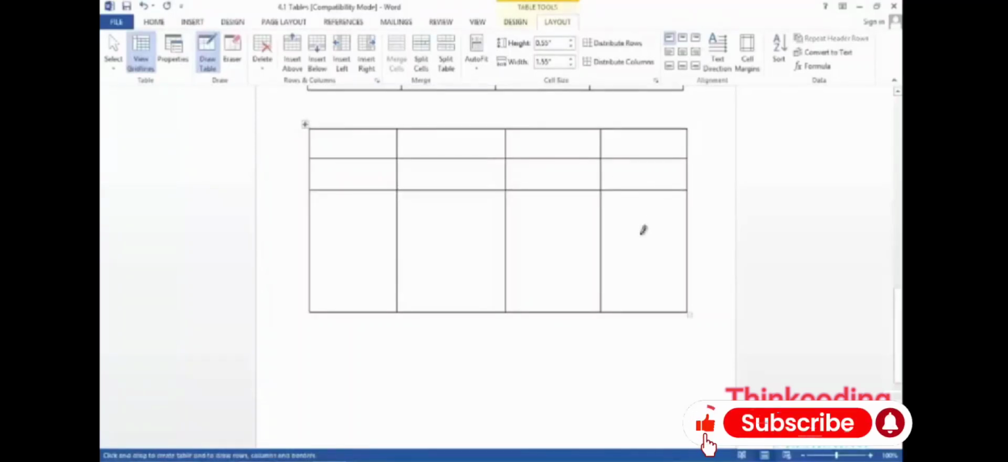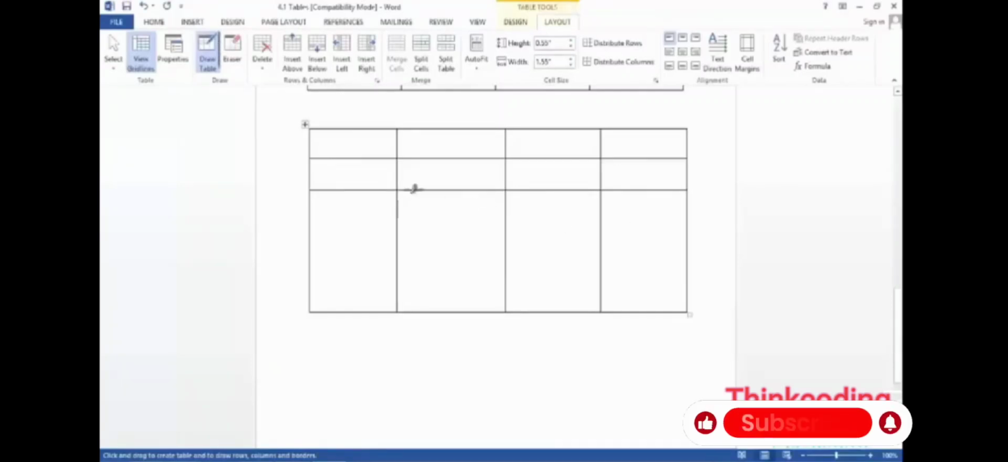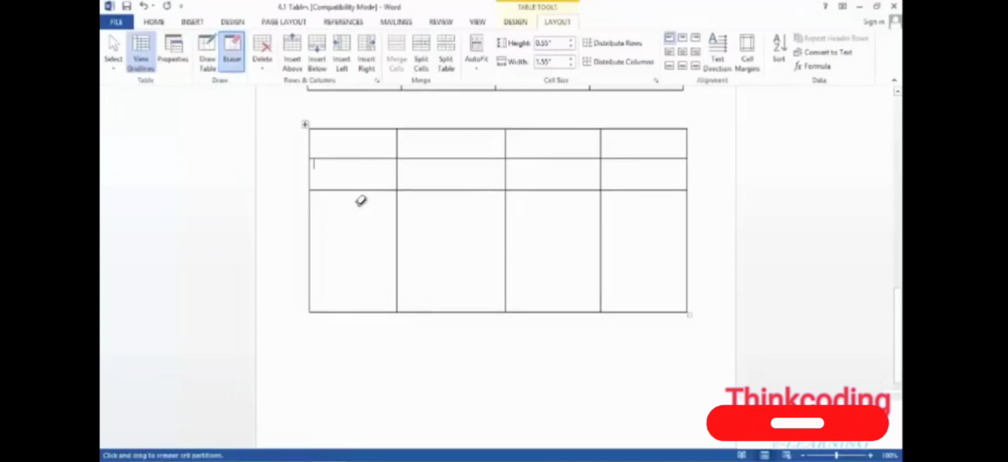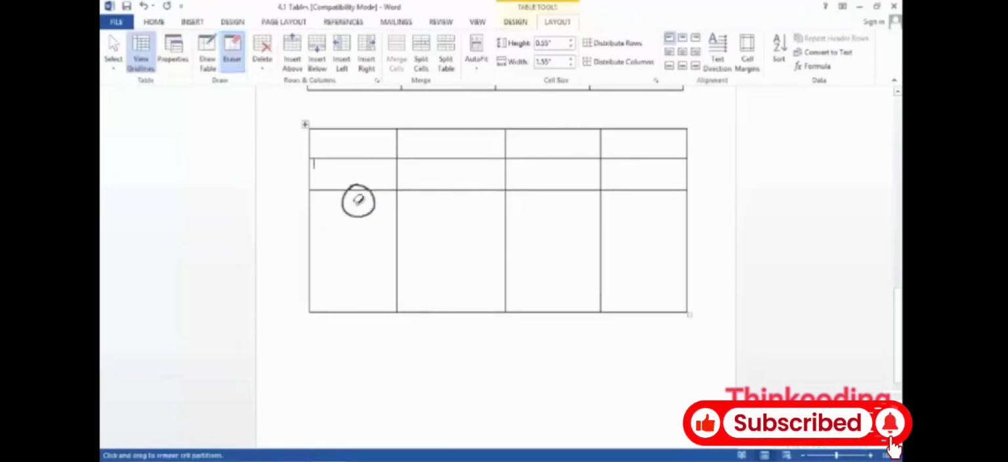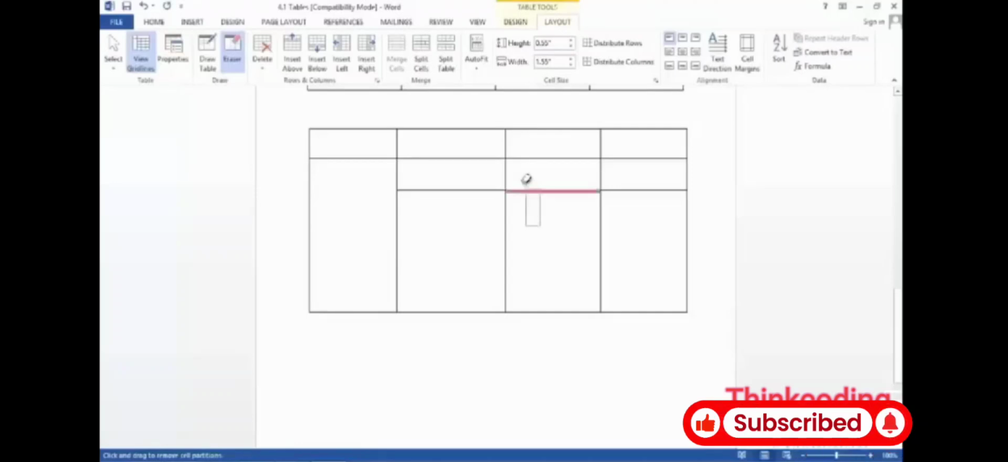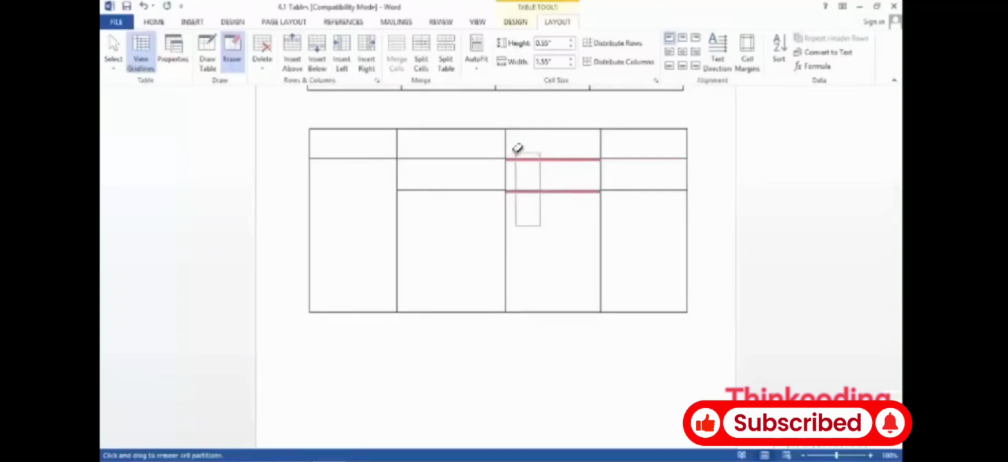Well, if you want to erase some of the lines, in the Draw Borders group, click on the Eraser icon. You can see that the mouse pointer is converted into an eraser symbol. Now, if you click on any line, that particular line will be deleted. Or, if you click and hold the left mouse button and drag the mouse pointer, a red box will form and all the lines that cross the red box will be deleted. Press the Escape key. Let's see the next method.